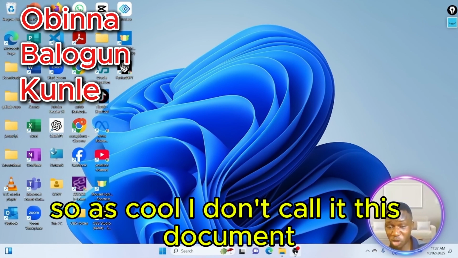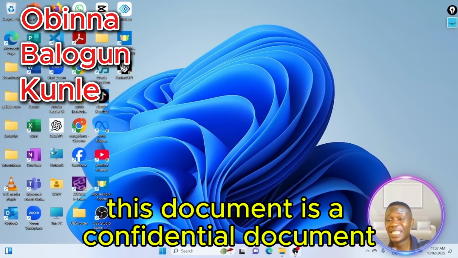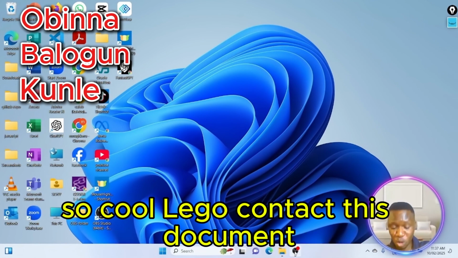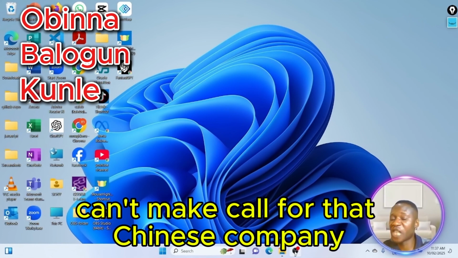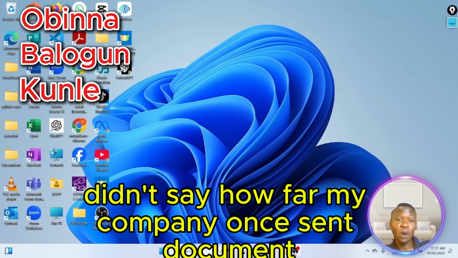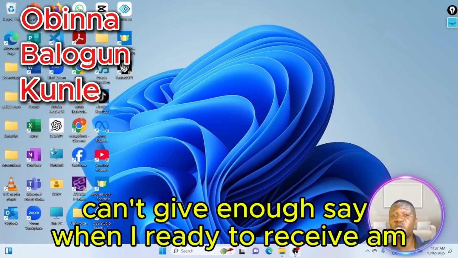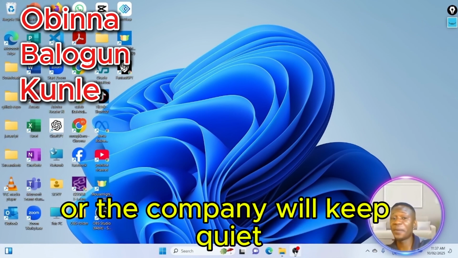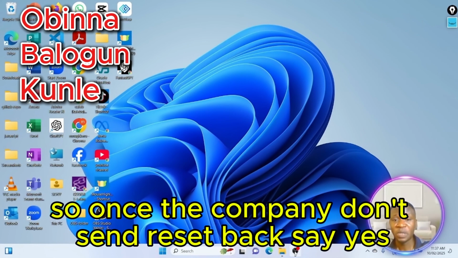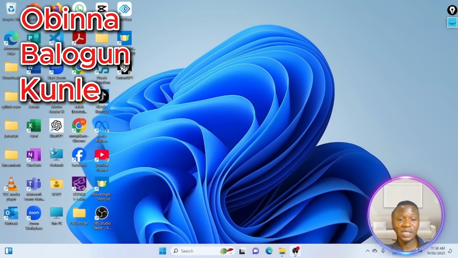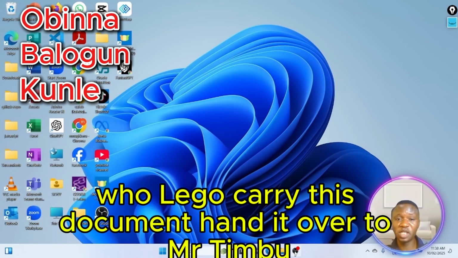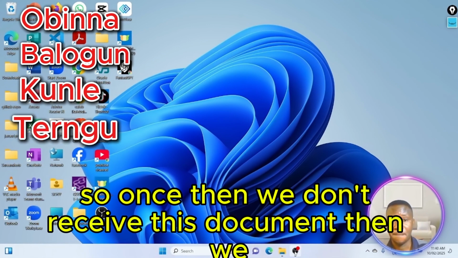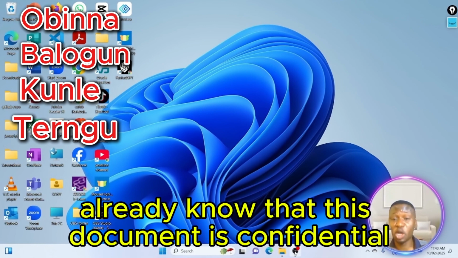As Kunle collects this document, he is already told: take this document, this document is a confidential document. Nobody should see it. Make it private. So Kunle takes this document and calls the Chinese company, telling them that his company wants to send a document and asks if they are ready to receive it. The company will either send back a request saying yes, we are ready to receive it, or the company will keep quiet because of a technical issue. Once the company sends back a reply saying yes, we are ready, Kunle carries this document and hands it over to Mr. Tengu. Once Tengu receives this document, he already knows that this document is confidential.